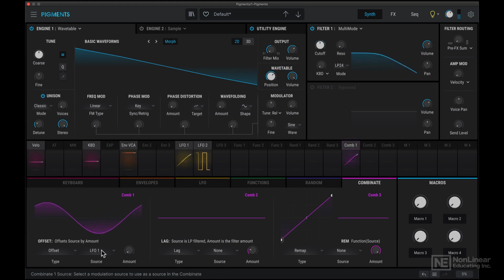Next we have offset. So right now we have an LFO that's entirely bipolar. If I increase this amount, we've essentially made this a unipolar signal. Right, so just offsetting that entire bipolar signal more to the positive side.